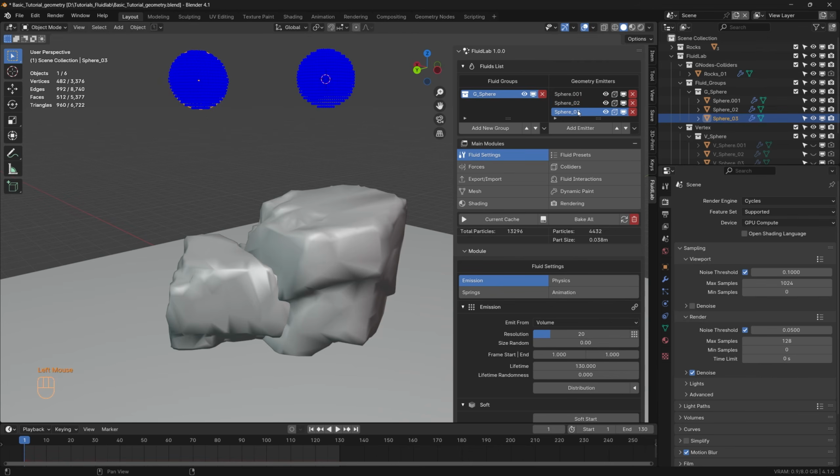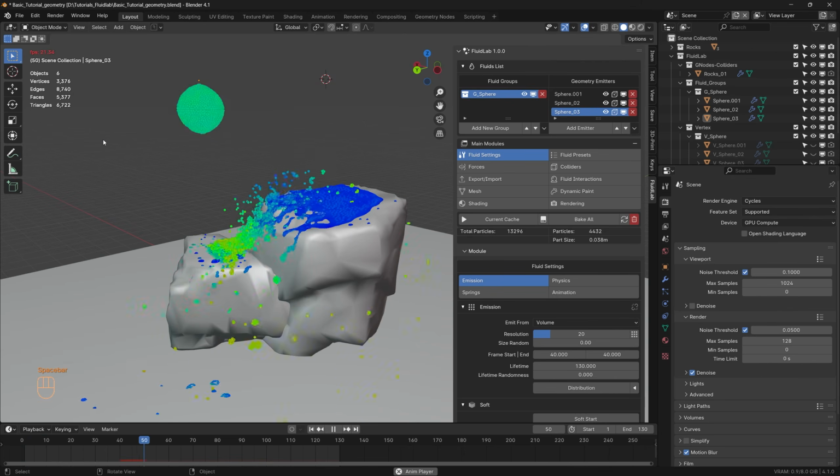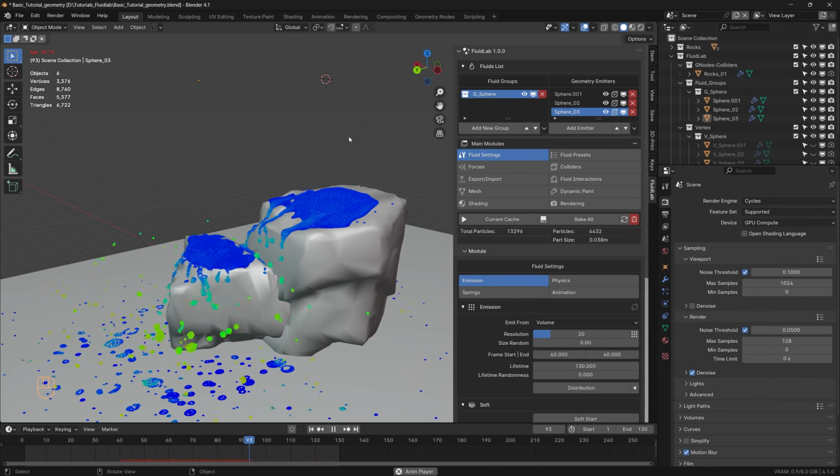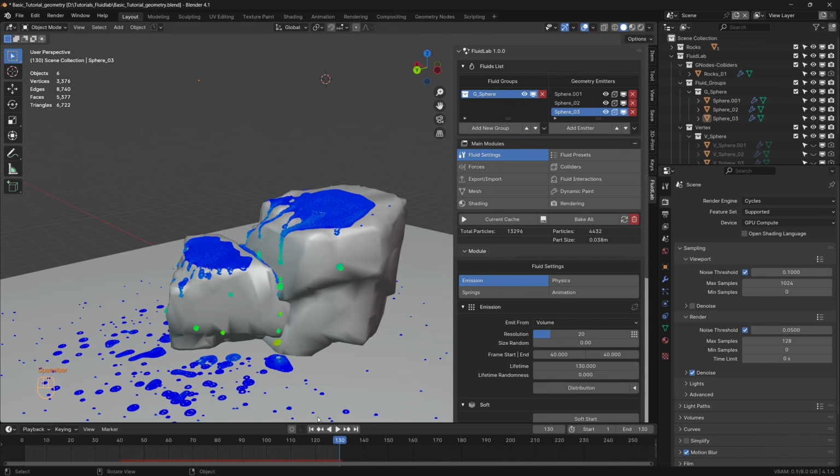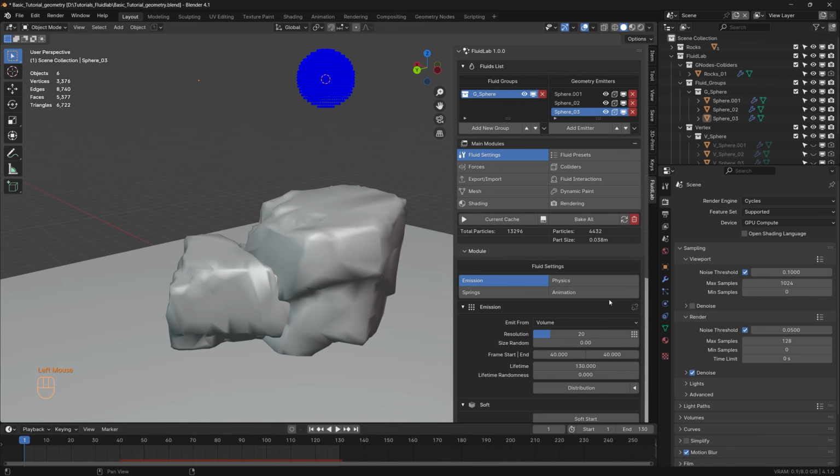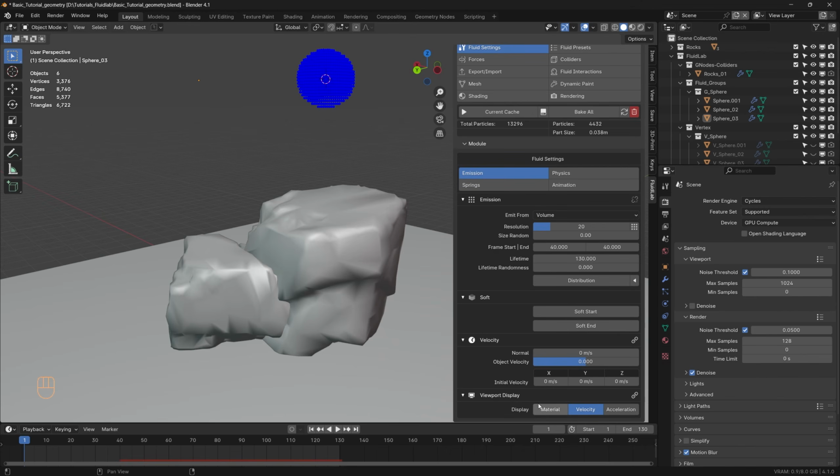And similarly, for the third emitter, let's click this delink icon here. And then let's change this to 40. Now let's take a look. There we go. Perfect.